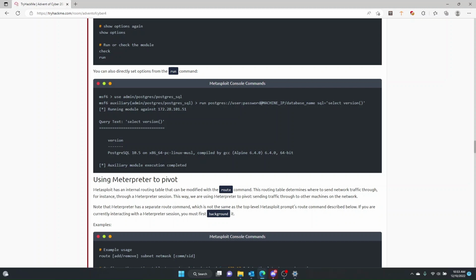So here we're using the admin Postgres SQL module, and we see that it's running Postgres with the user password at the machine. We're going to get the machine IP, and it's going to show us the version of the SQL we're running. So for instance, running this against IP address 172.28.101.51, we see the version is Postgres.